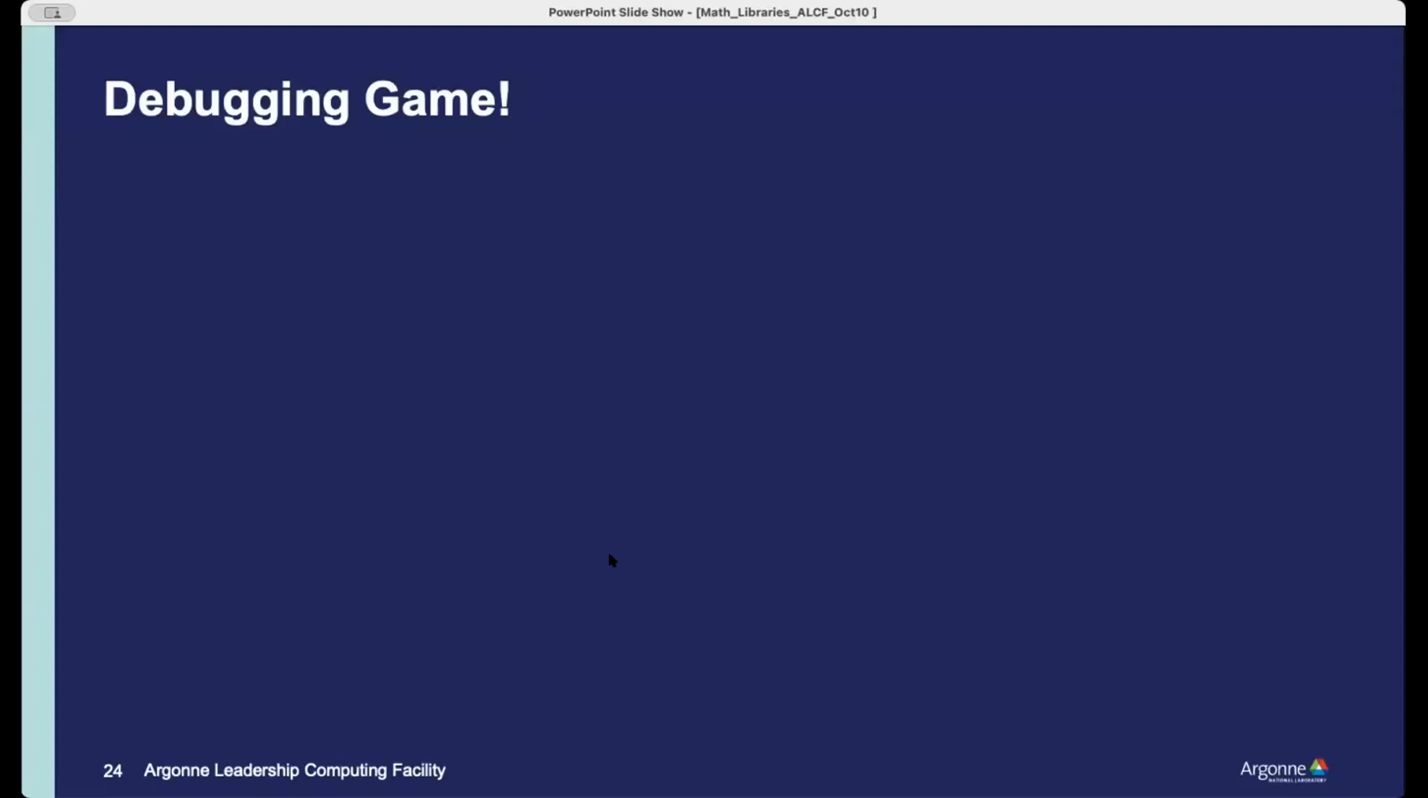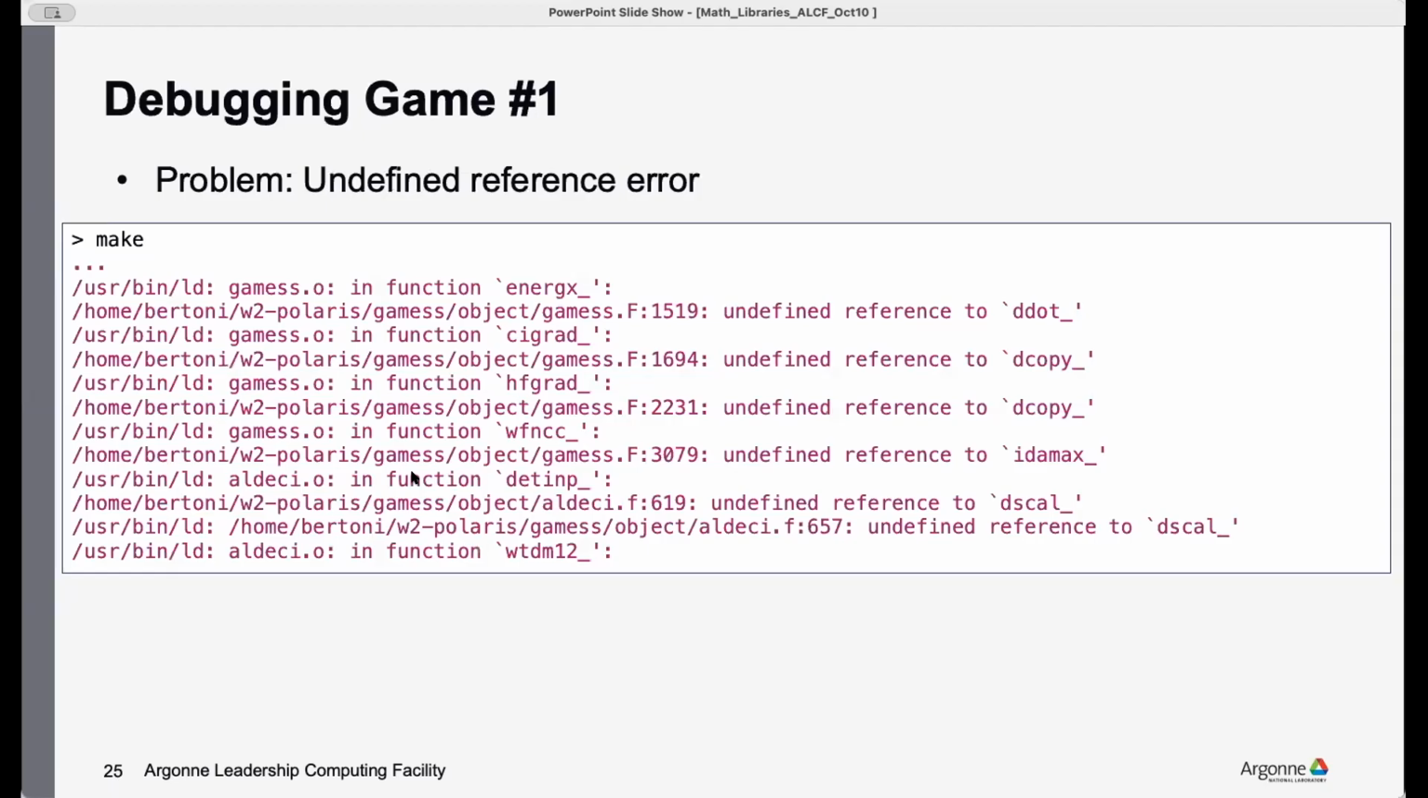And then the last thing is just a quick debugging example or game. I'll go through 3 different scenarios, and I will give you a few seconds in between each one to think through it yourself, and then go through the solution. So debugging game number 1. I know I've encountered this many times, maybe other people have too. These are all going to be examples from compiling this code that I use a lot.